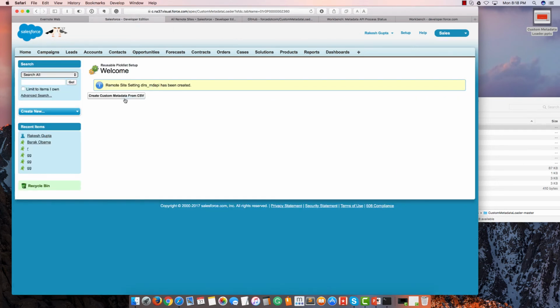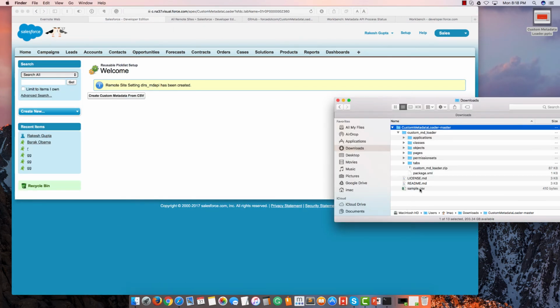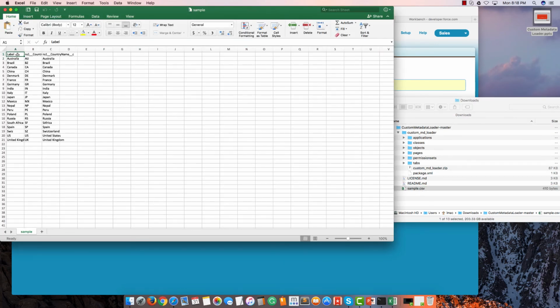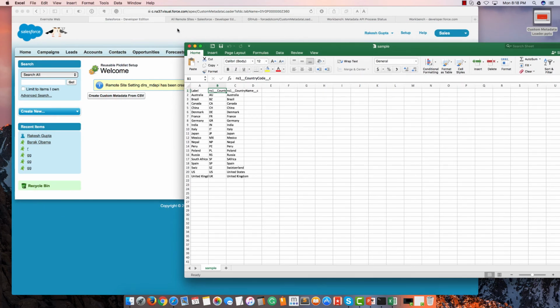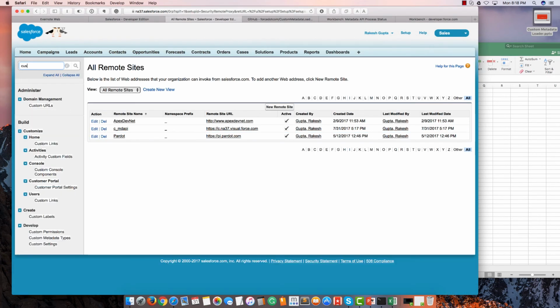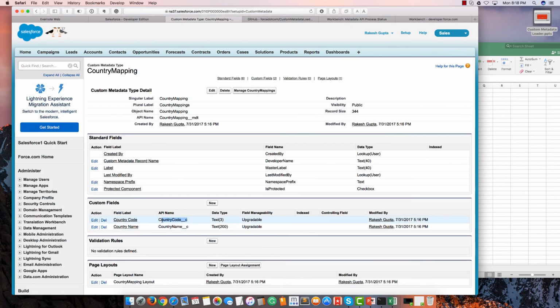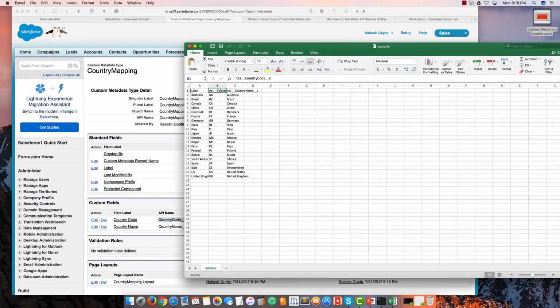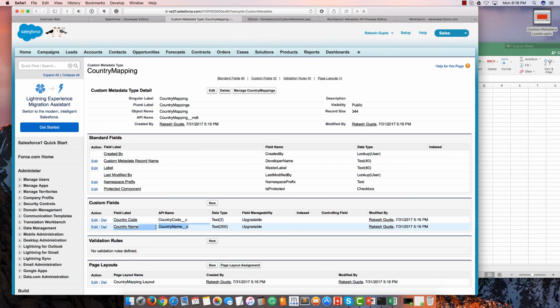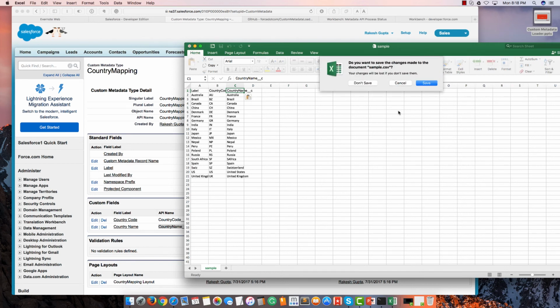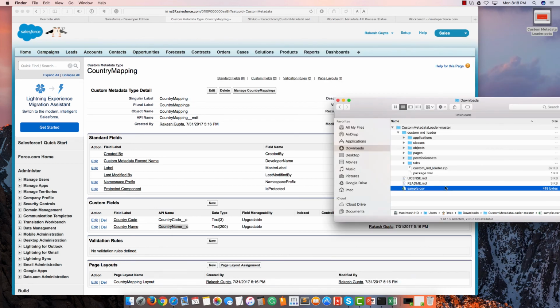Now the next step is, in the similar fashion as you do for the data loader, use the label, this is the field name, use the exact field name of this custom metadata type. Use API name country_code. So just put country_code here, and name here, and save this file. And this is the sample file that we have downloaded through that zip folder from GitHub.